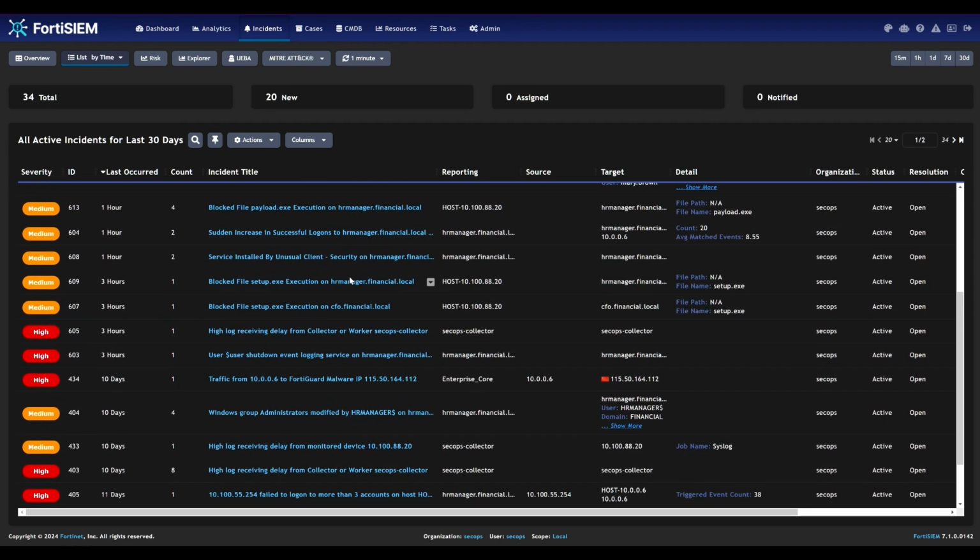Okay, let's extend the timeline to 30 days. And what do we see here? Mary was previously sent a file that looked suspicious and was executed anyway, setup.exe. This IOC may have been a previous attempt to compromise.